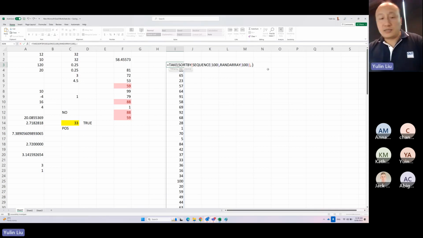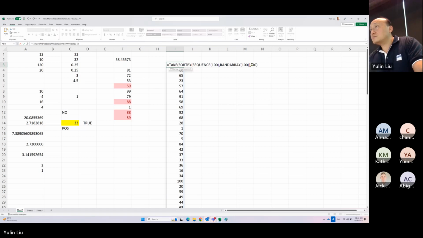Comma, I want to take 10 rows. So you can see the sort by sequence of random array I put into the take function, and I wanted to pick the top 10 rows. That's a comma 10. Comma 10 means the top 10. If I put a comma minus 10, it will take the bottom 10 from the list. Yeah. So enter.